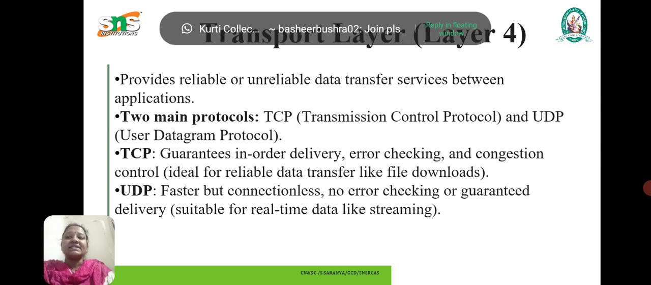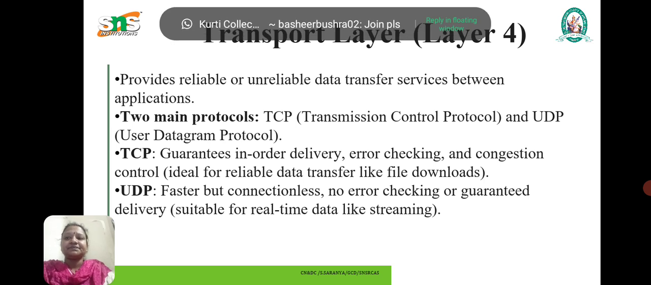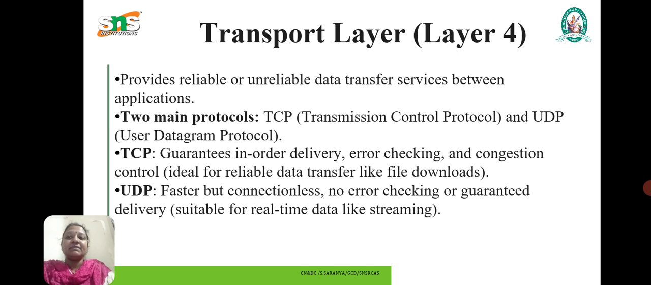TCP establishes a connection with the receiving device and guarantees in-order delivery of the data packets. It checks for errors. It implements congestion control to avoid network traffic. The next is UDP. It prioritizes speed over reliability and also does no error checking. It is faster, but it is connectionless.